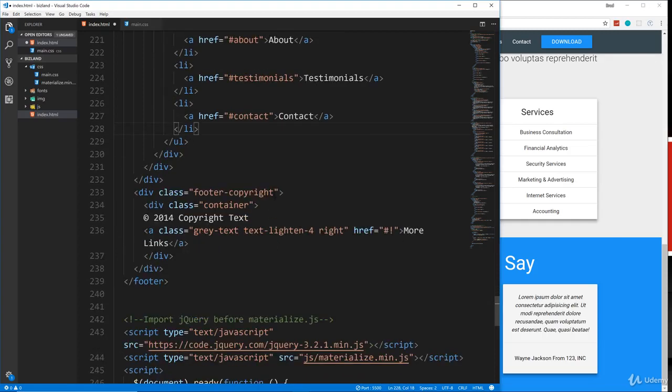And then down here, this footer copyright, I'm going to add blue gray, and then I'm going to do darken 4. And then we'll just add here Bizland theme 2018. We'll just do that.